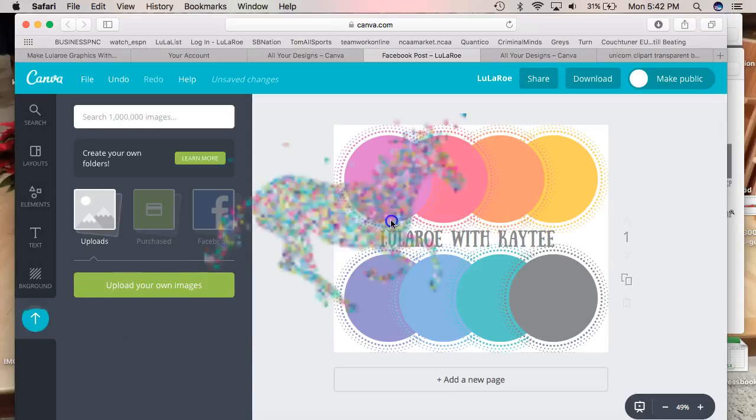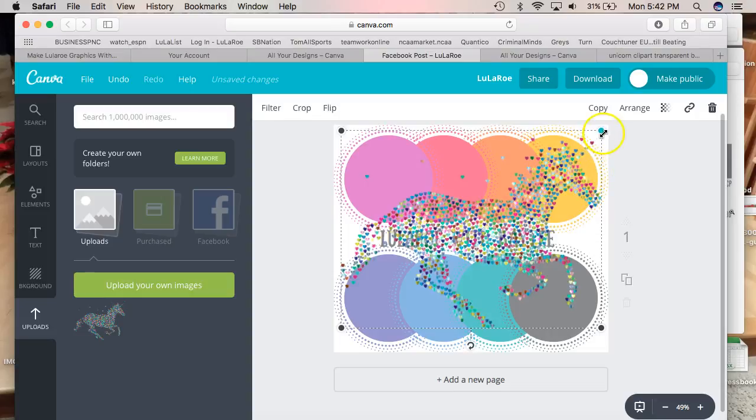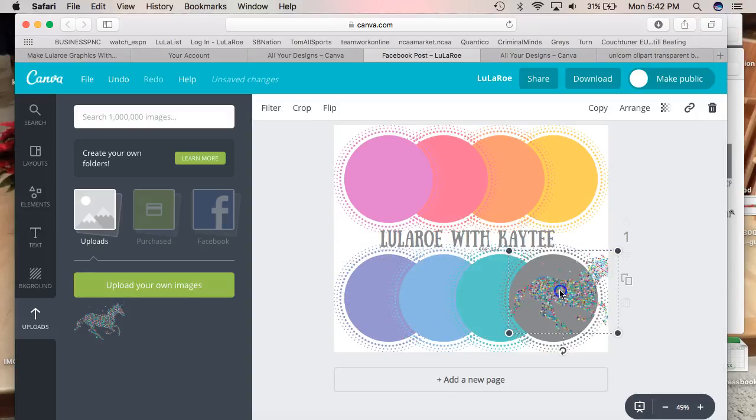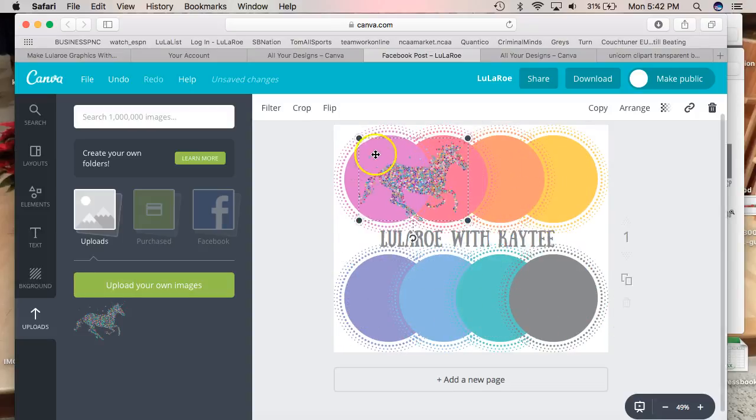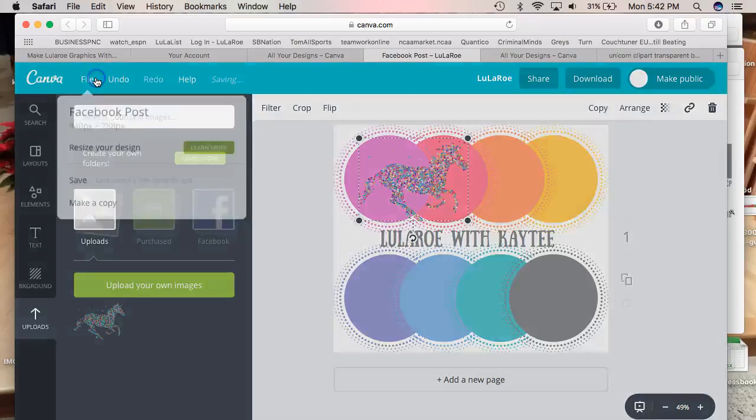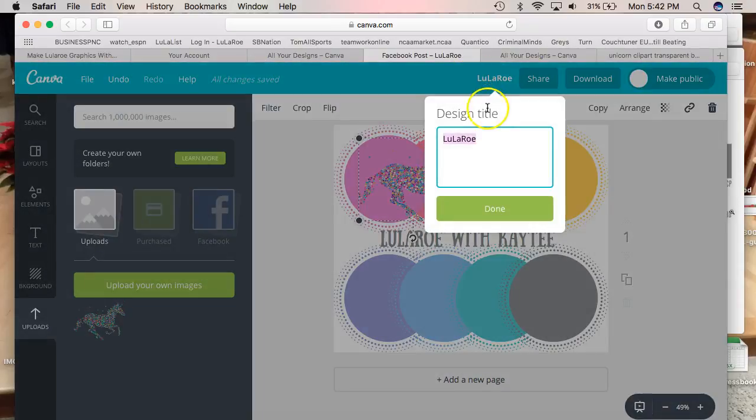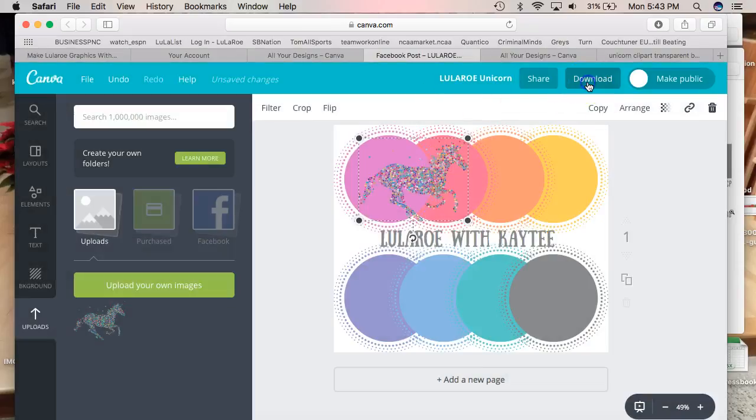And then once it's uploaded, you can just drag it in. And if you do something like this unicorn that has a transparent background, then you can put it over your different text without having the white background. And you can crop them from here too and flip it if you don't want it the same direction. So the one thing before you exit out, you're going to want to definitely make sure to save it. Usually once you click on file, it'll say all changes are saved. And then right here you can name it LuLaRoe Unicorn so I know what I'm looking for, and then download.